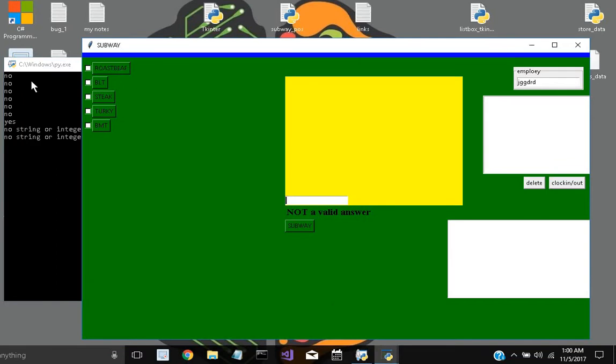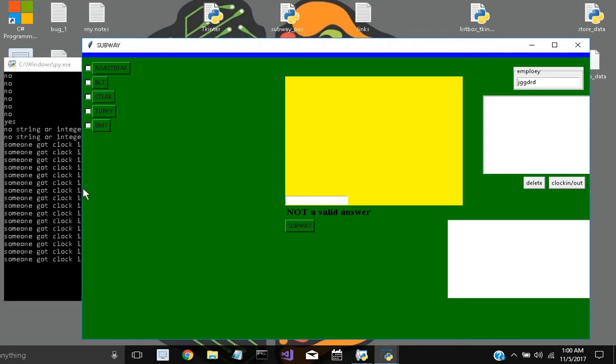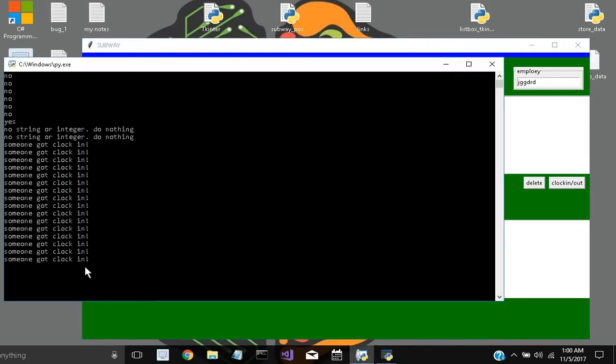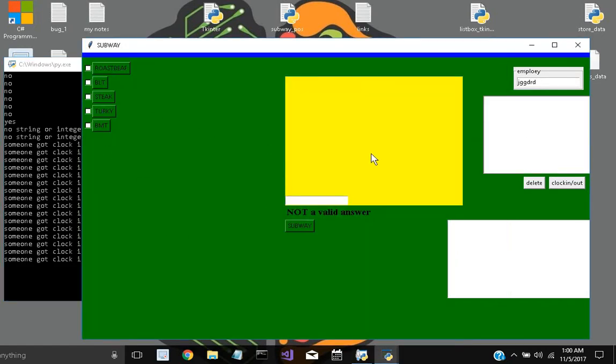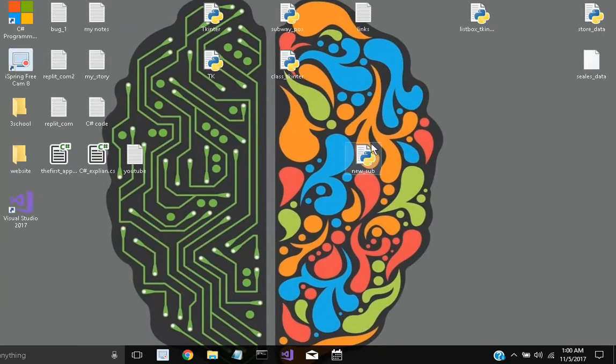Anyways, in here, this is how you pick the sandwiches. If you pick roast beef, BLT, BMT, it says someone has to clock in first, and then that person can pick the sandwiches. But when I try to clock in, it's not working, so I can't do anything. So basically this program is broken. It works for nothing. So now let's go and show you guys the source code.